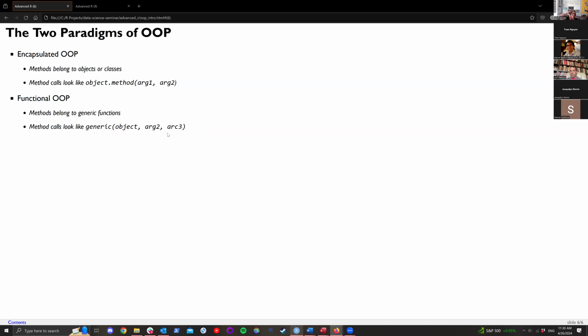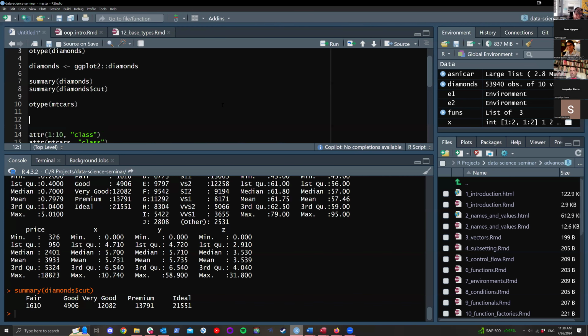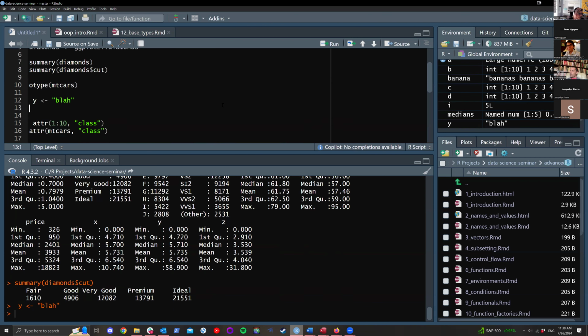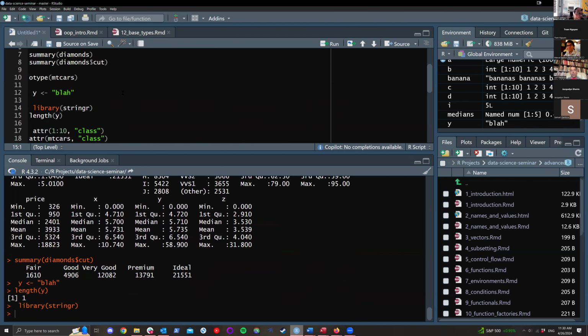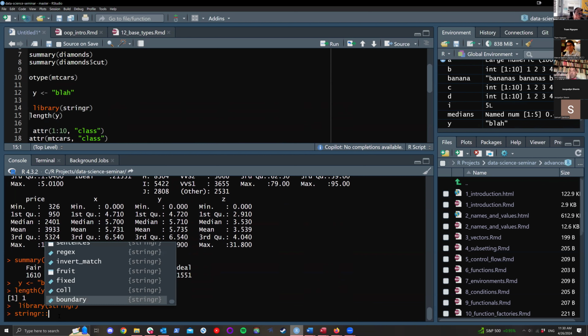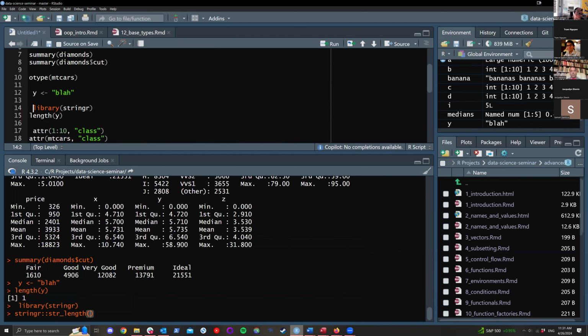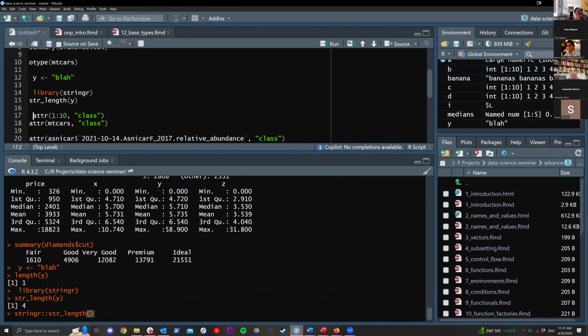Yeah, because the way R is doing it, it has a generic that it looks at, and then looks at the available methods and finds the method for your class. So it's not really part of the object per se. Is the object dot length syntax in Python just a form of encapsulated programming?